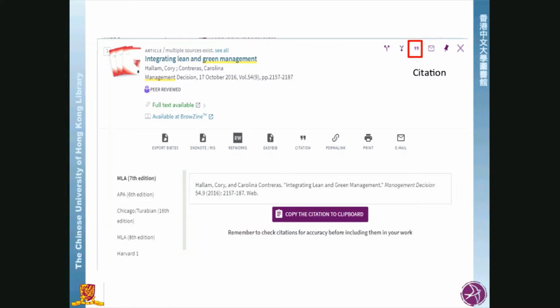Please bear in mind to remember to check citations for accuracy before including them in your work, because sometimes they might be a little bit incorrect. So we need to check on our own. But what happens, you might ask, if we only have a few, maybe 10 citations?